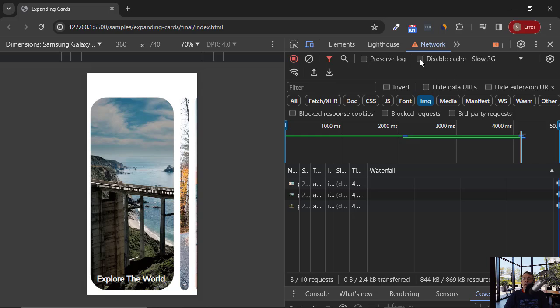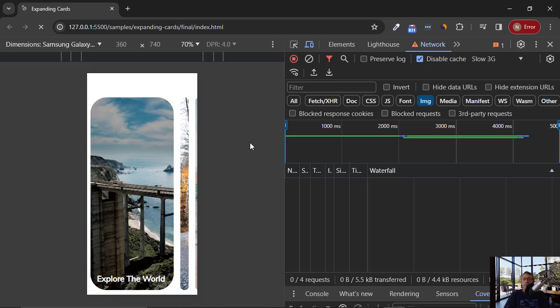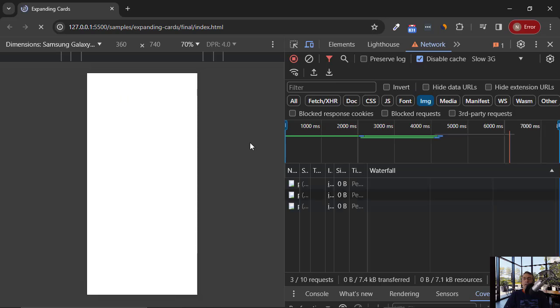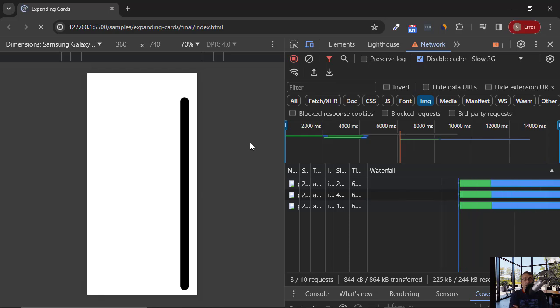Let's disable the cache, okay, because we want to simulate it for the first time. So let's refresh. Yes, and when we disable the cache, you see more clearly what happened for the first time that the user loads your website.